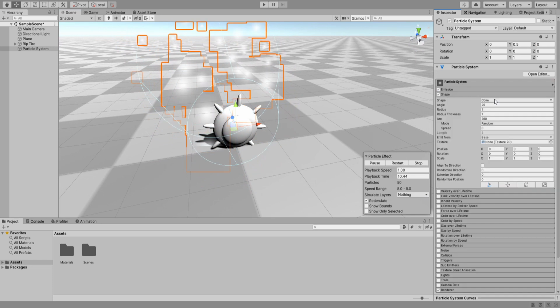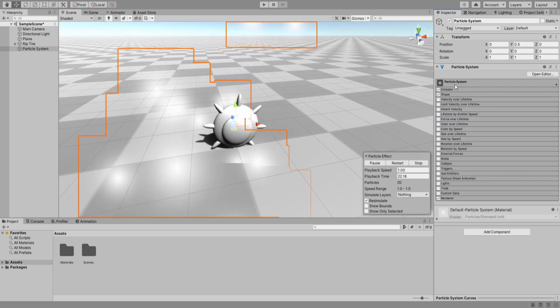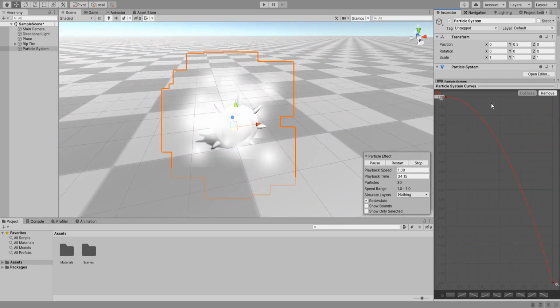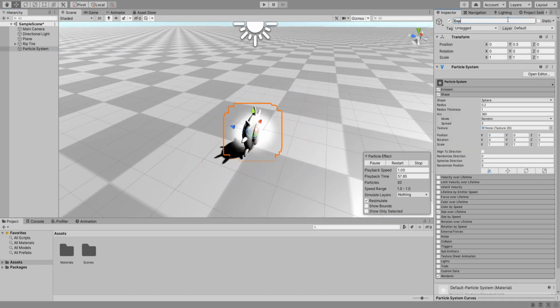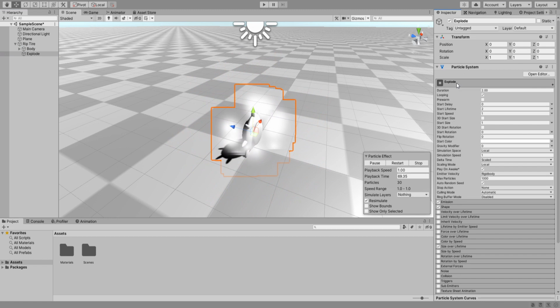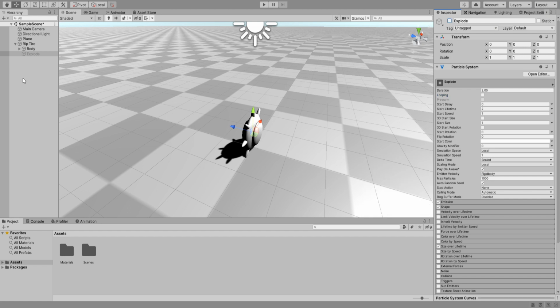Cool. We also need to create a new particle system, and this will act as an explosion, so just pause the video right now and create something cool. After that's done, make sure that looping is disabled and play on awake is enabled, then disable the particle game object.